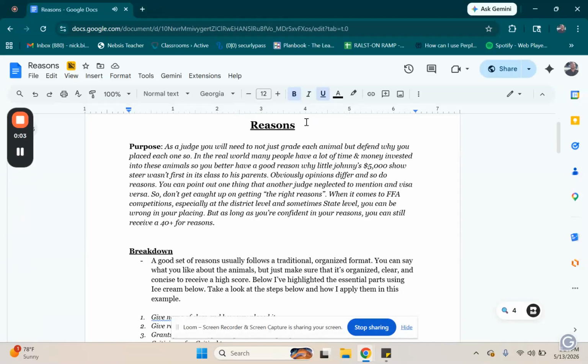Okay, so when we talk about reasons, the primary purpose behind these is a defense of why you place certain animals in certain positions. Let's assume we're talking about horse judging here. You can't just say, "I place this class 1, 2, 3, 4," and then be done. You have to have some kind of critique and demonstrate that you understand why you placed them the way you did, and defend those placings as well.